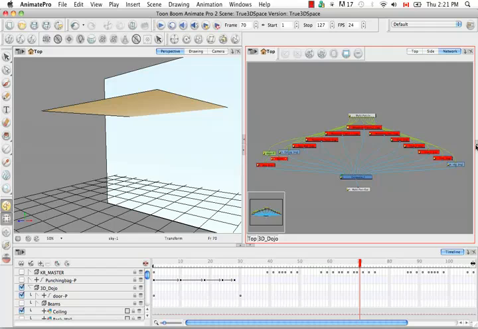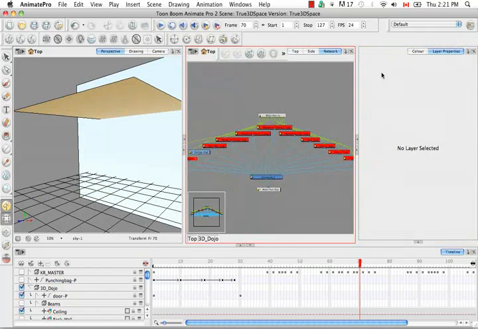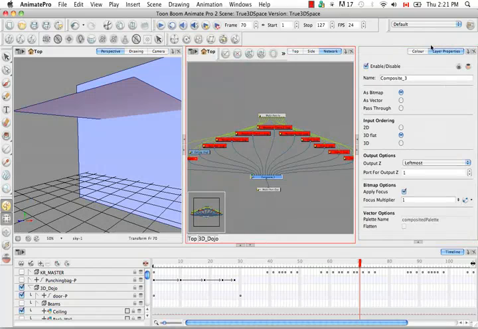So I'm going to reveal the layer properties view here and then click on the composite so that we see them come up here on the side. So this is for composite 3. So by default, your composites are set to as bitmap for their output and 3D flat for the input ordering. So the 3D flat is actually the best one to have your composites set to.